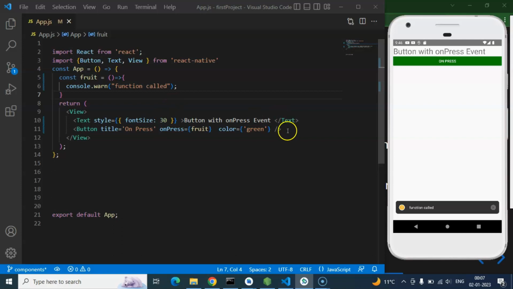So one more thing. Now let's say you want to pass some data from a button to a function. That is how you can do that.